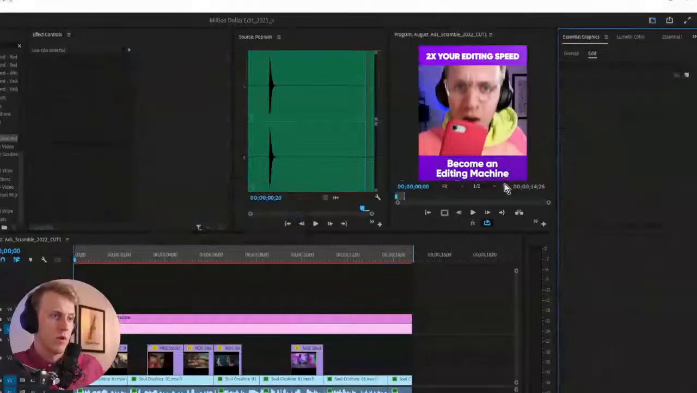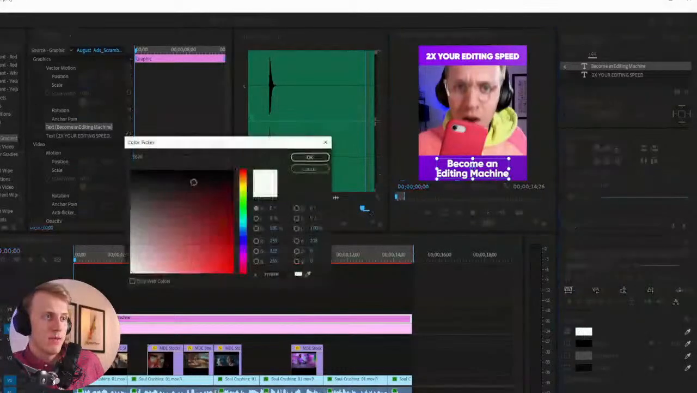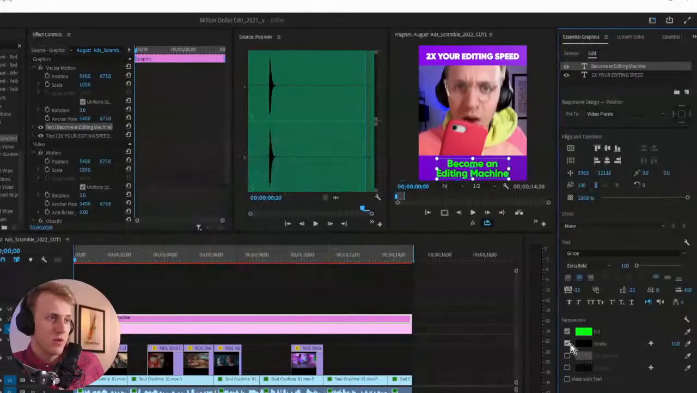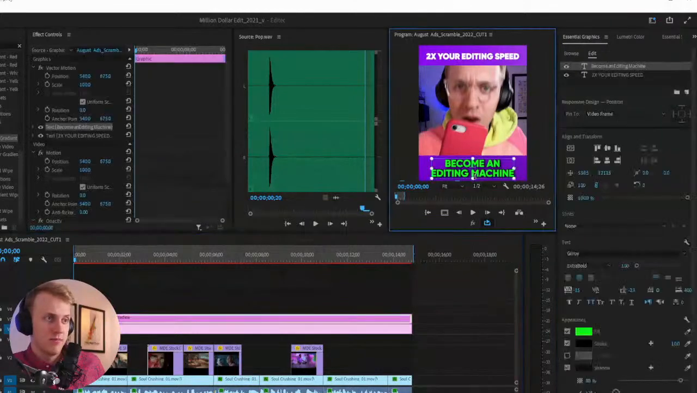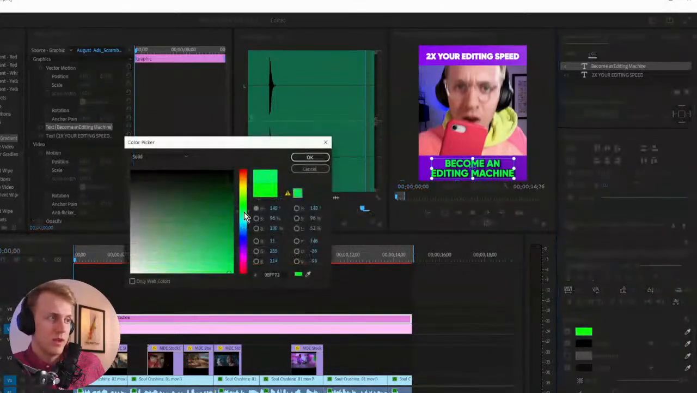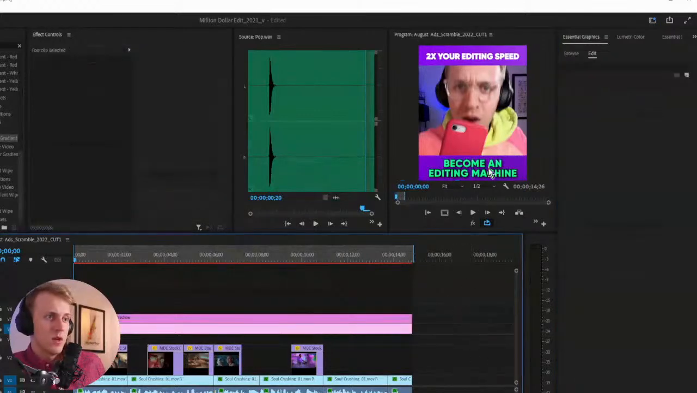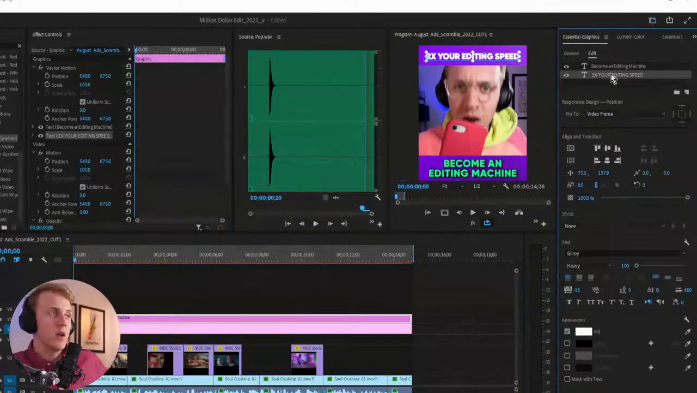And then maybe we want this to be green to make this stand out. And maybe we want a stroke on it. Maybe we want some shadow on it. Something as simple as that could just make it stand out. Like, wow, that's amazing. Okay. Become an editing machine. Maybe a little more mint green. And then maybe space the words out a little bit. Become an editing machine. And then up here, what's a different copy?